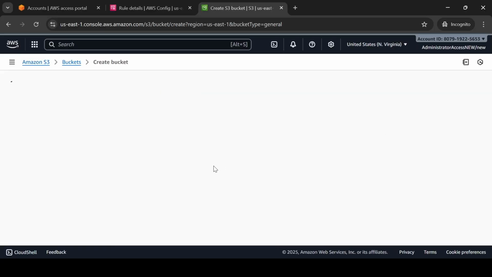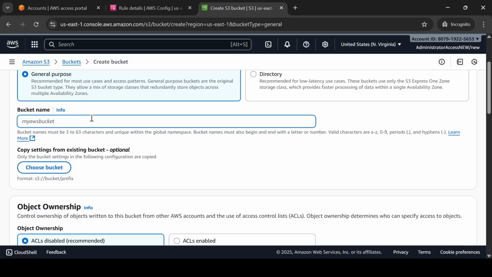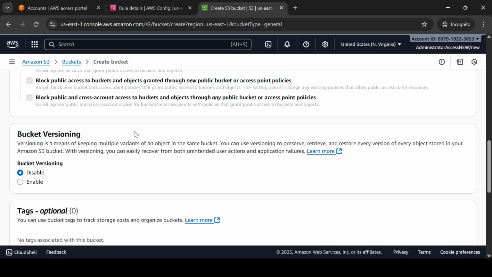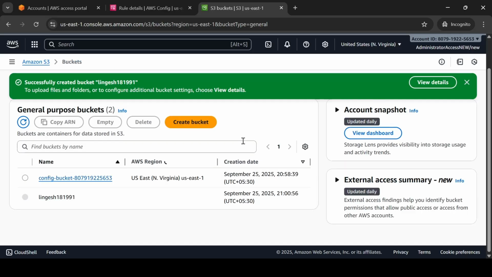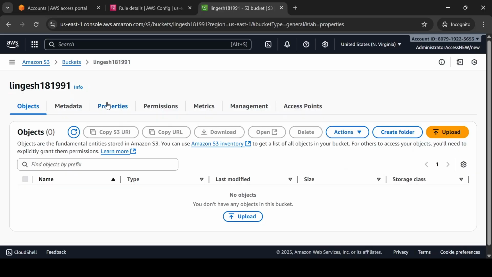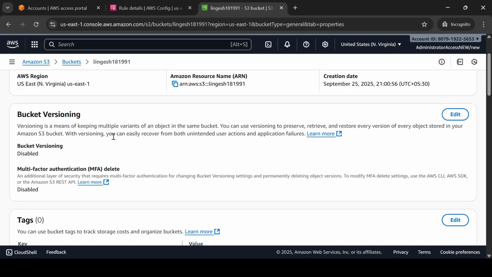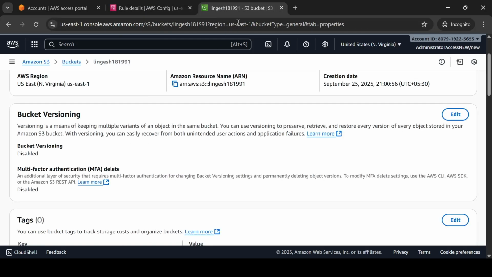I'll click on create bucket. Let me name it. I'll use the default settings, and the default setting is versioning is disabled by default. So I'll create this bucket. Yep, so the bucket is created, and if you go to the properties, versioning is disabled. Now this rule should mark this bucket as non-compliant because versioning is disabled.